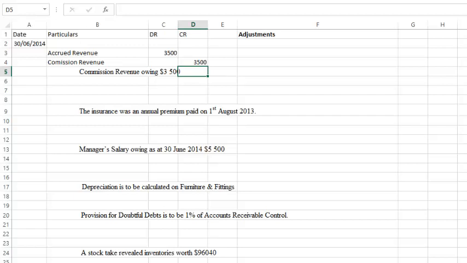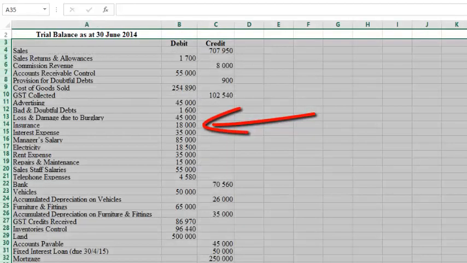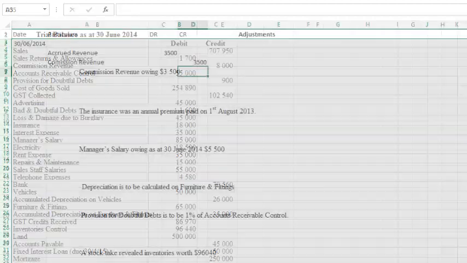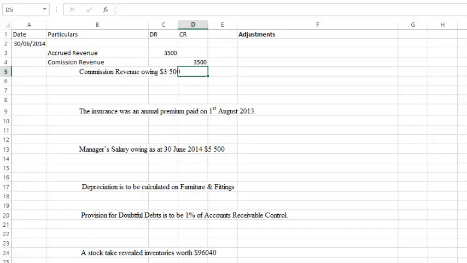Insurance was prepaid on the 1st of August 2013. That's an annual premium. That means for the whole year we have paid for 11 months, and there's 1 month that's prepaid. So in order to find out the insurance premium, we must go to the trial balance and find it. There it is. It's $18,000 for the whole year. So $18,000 divided by 12 is $1,500.